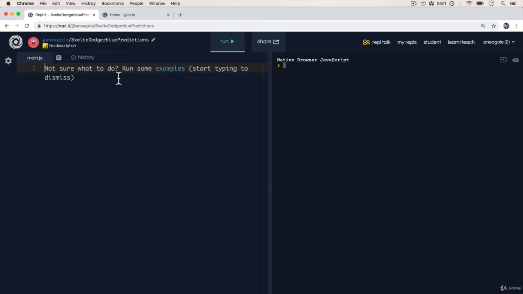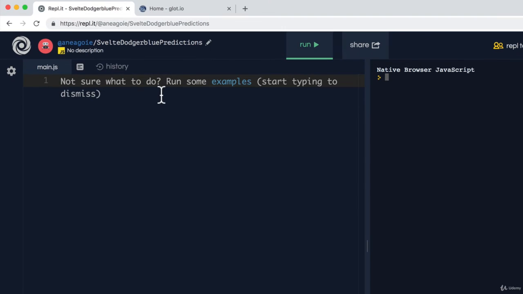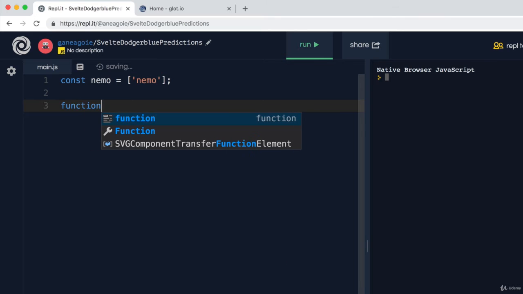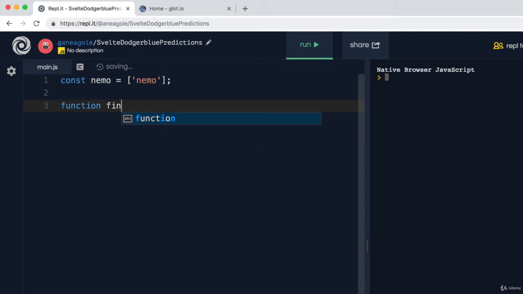But how can I demonstrate this idea of code? Let's do something fun here. Using JavaScript, I'm going to say const nemo. We have an array that contains the string Nemo. And we want to create a function here that is called findNemo. And this function is going to receive an array. And it's going to be a very simple function.